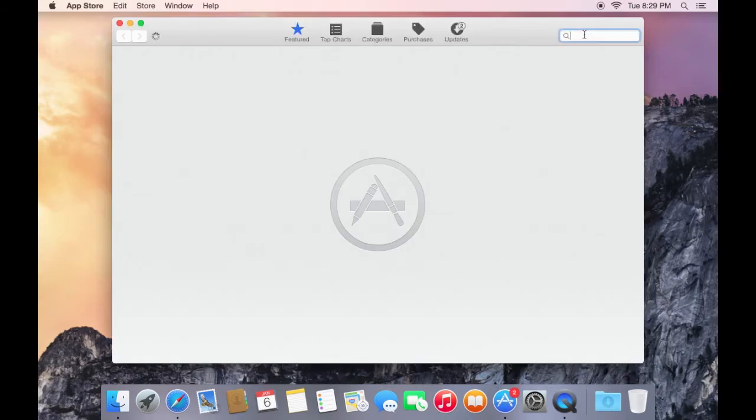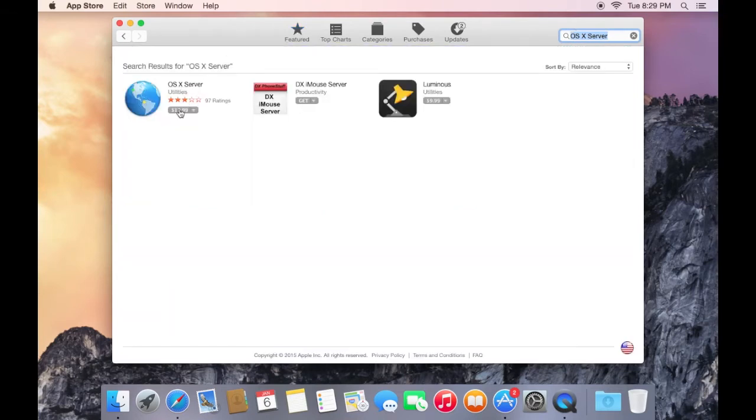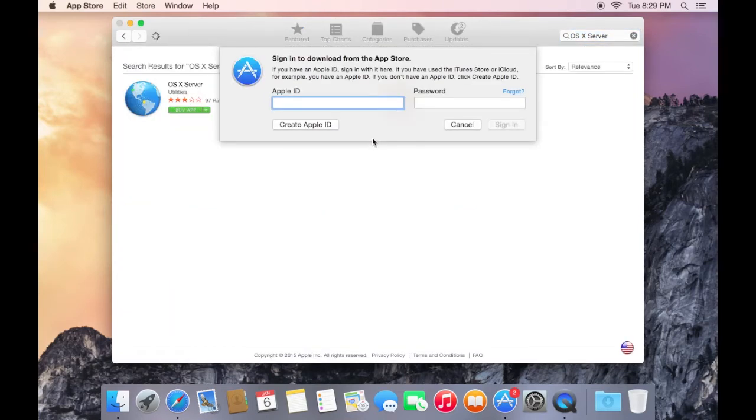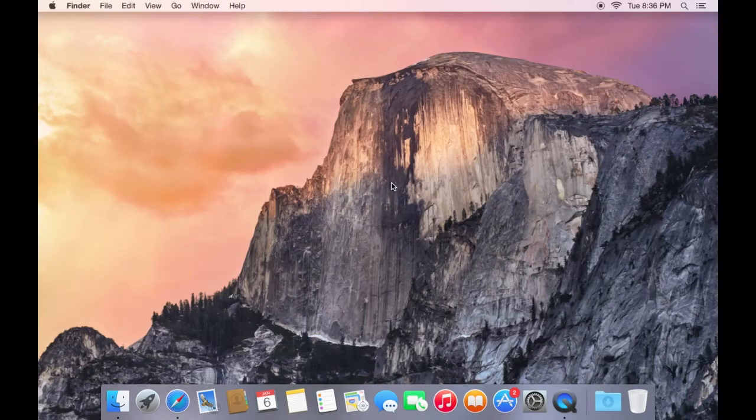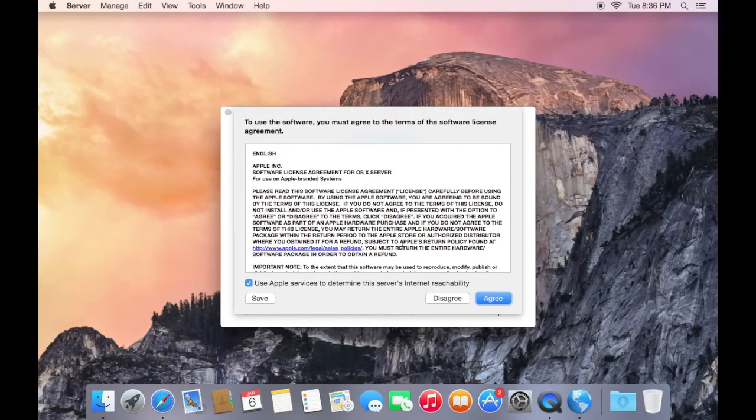type OS X server in the search field, and press Return key. Click Download. Provide your Apple ID credentials if needed. After that, OS X server will be downloaded to your Applications folder. As soon as downloading is completed, open the installation package from the Applications folder or Launchpad. From the introductory window, when you click Continue, you start the process of installing and configuring OS X server.